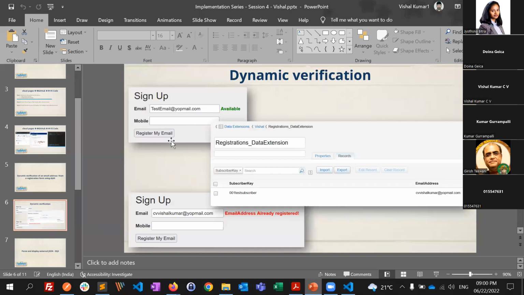Assume that in many use cases you have a registration form wherein the user will type their email address like this, and then you need to check in your data extension. This is one of the registration data extensions I have. In my data extension, I already have an email address, cvishalkumar@yahoo.com, registered. Now if I try to register with a new email address, it will show as available, meaning I am able to register because this email address is not yet registered.